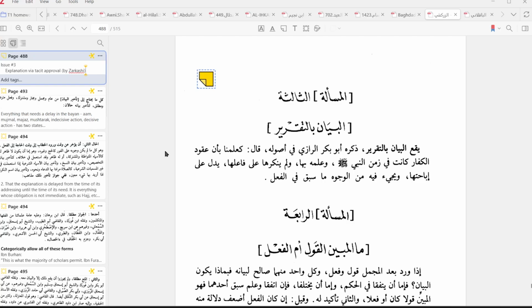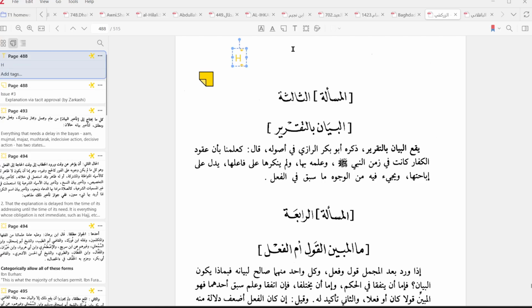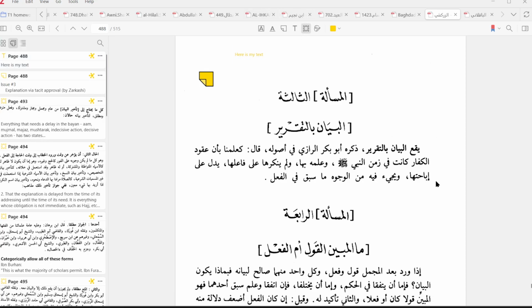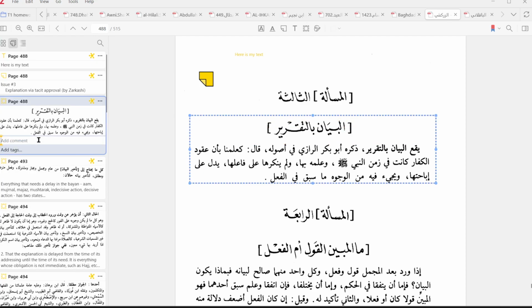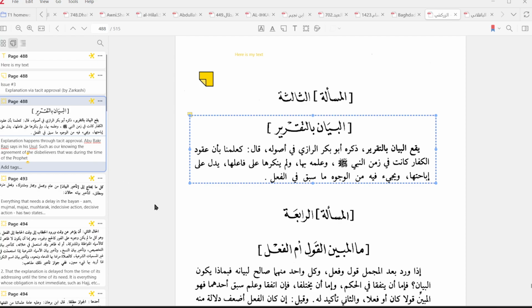You could also write text directly into the PDF file. And you can resize it as you please. You can also take a screenshot and you can write your annotations associated with it. So for example, I'll select this over here. I can write in my annotations over there.